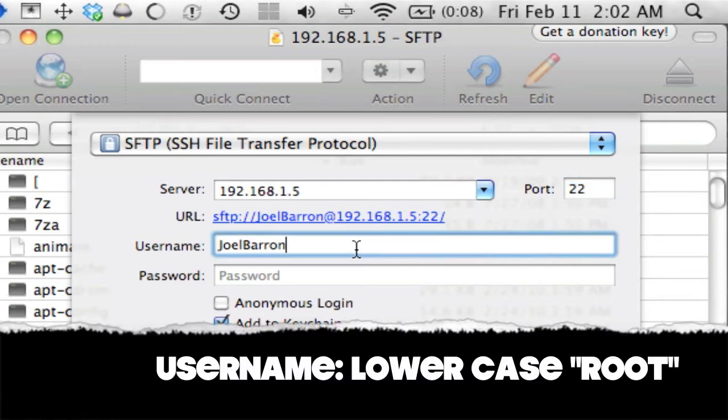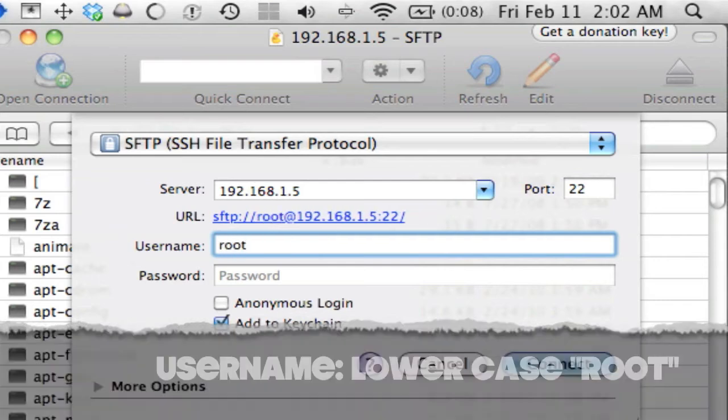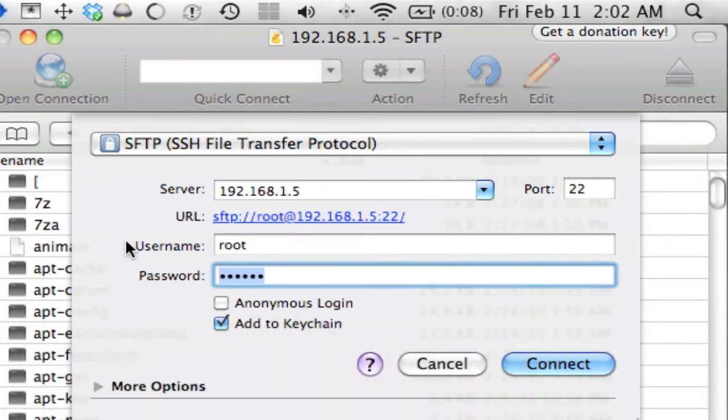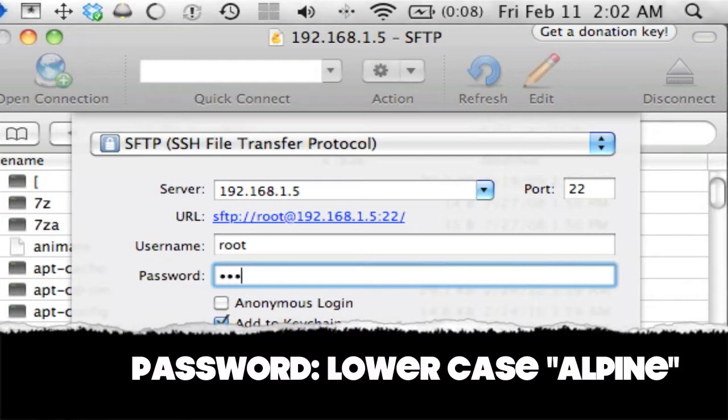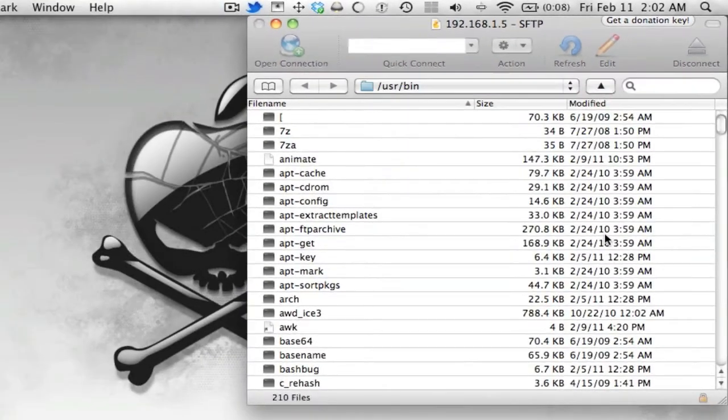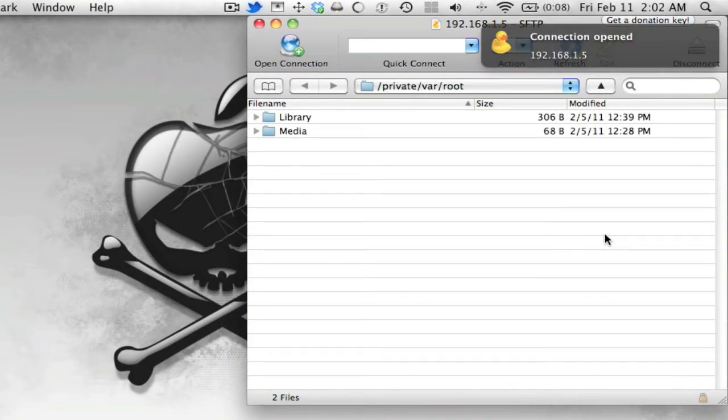After that, on the username, you're going to change it to root. And this is going to be the same thing for all of them. And then the password is actually going to be alpine. Click connect, and it should say connection open.